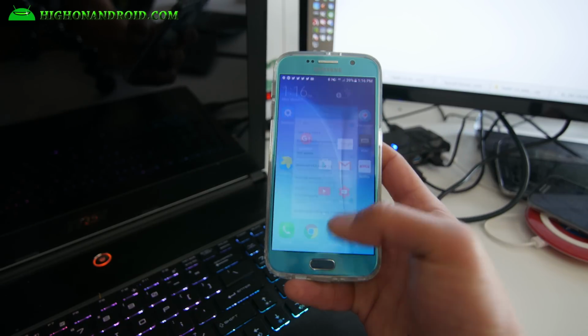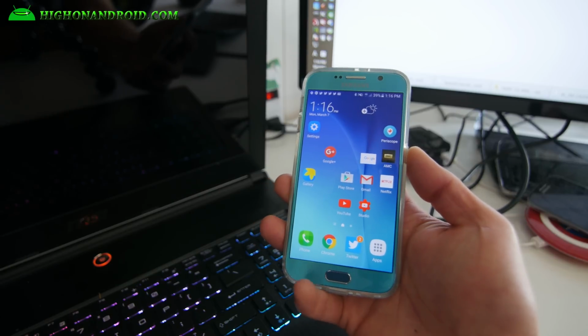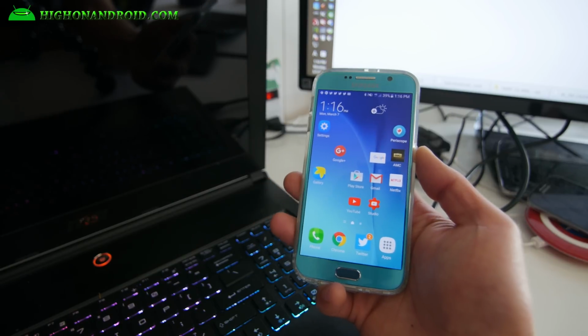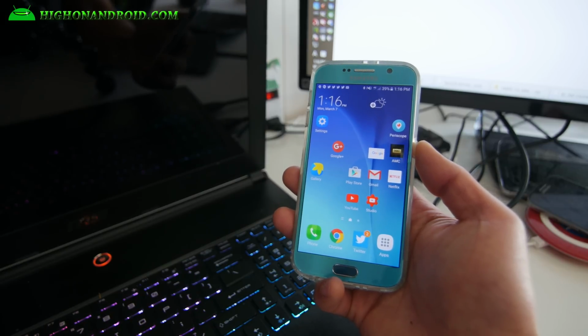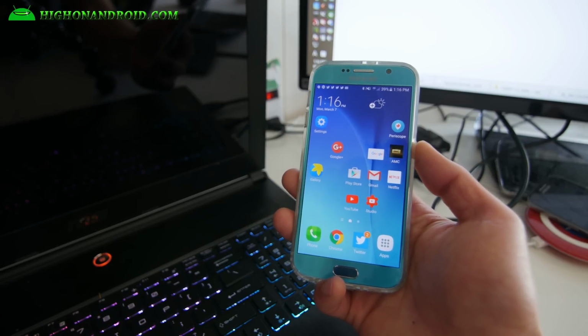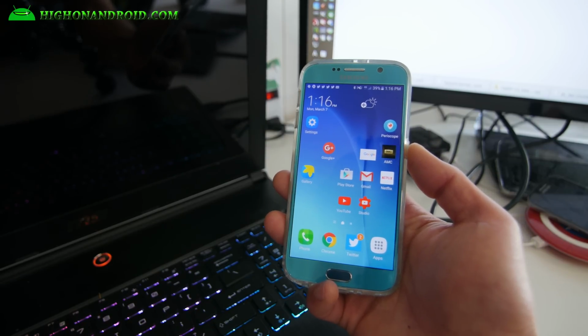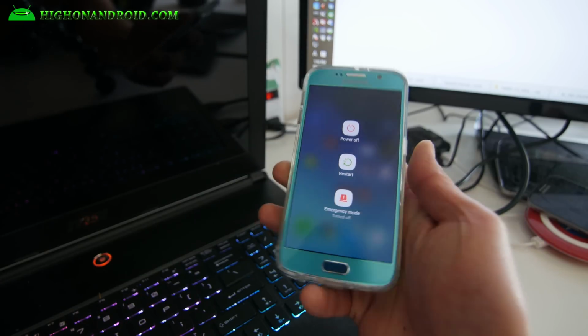Also, make sure your encryption is turned off. Other than that, this will not erase anything. This will trip Knox and you won't be able to use Samsung Pay, which is one of the downsides of rooting, because Samsung blocked it. But if you're ready to root, let's go ahead and do this.